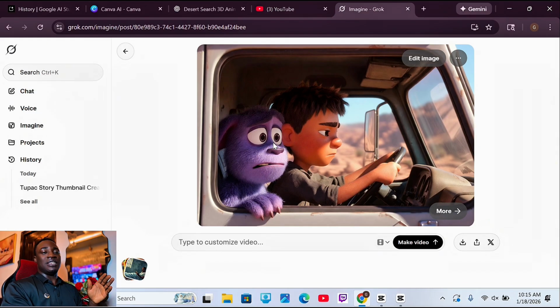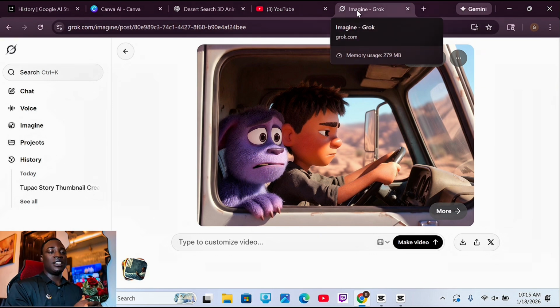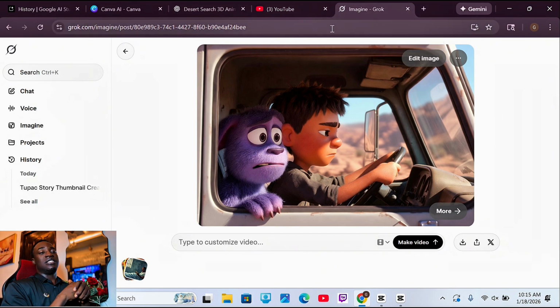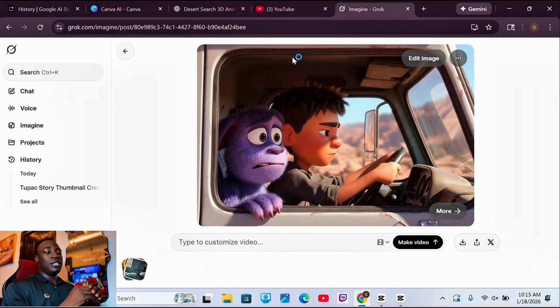Now just repeat the exact workflow for the remaining scenes. Copy the next scene prompt from your ChatGPT, paste it into Canva, and generate. Once all scene images are ready, we will move to the next step and animate them one by one.